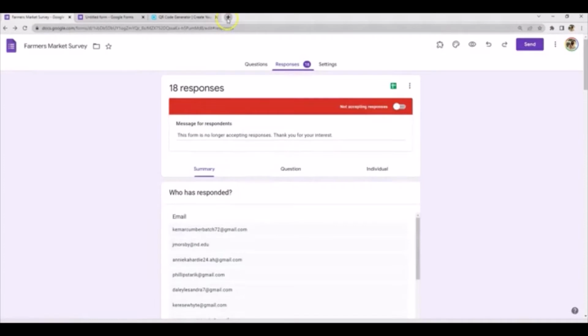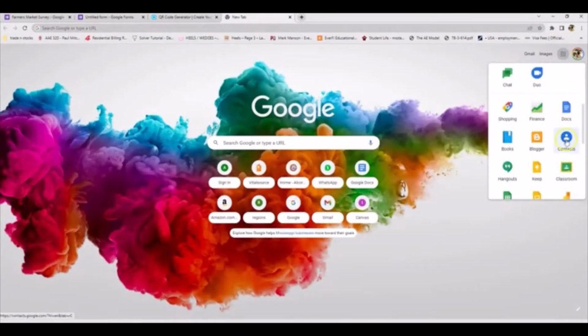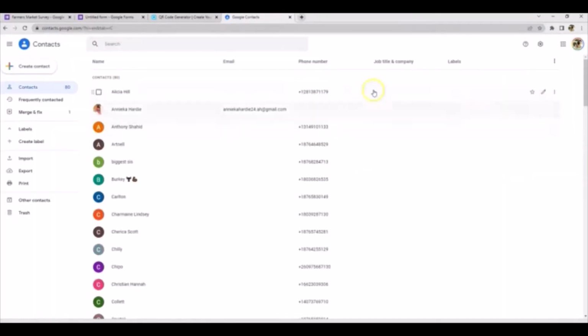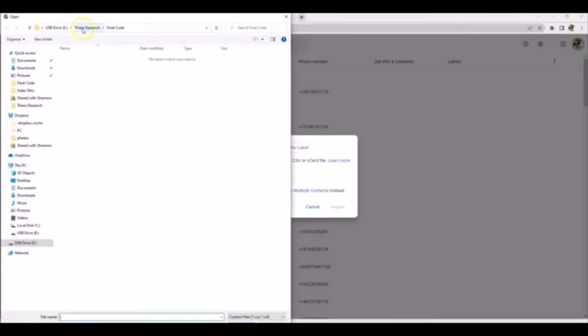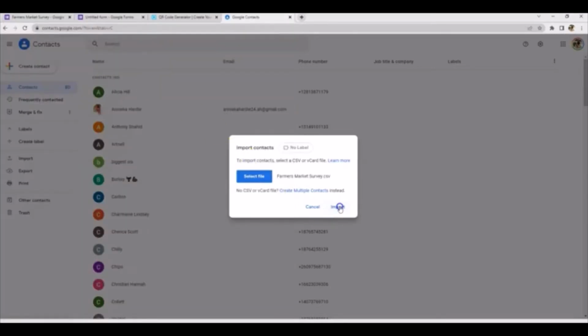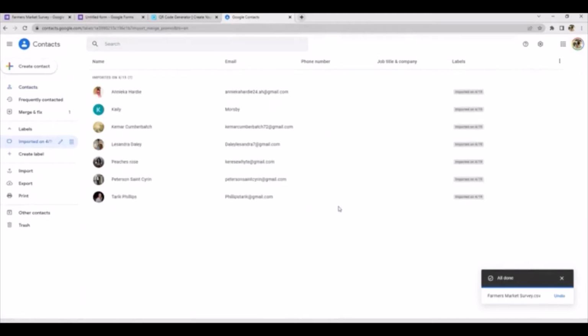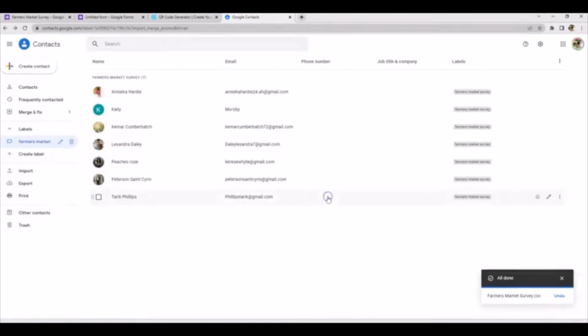And what I'm going to do is I'm going to go to my home page and go to Google Contacts. Once I am in Google Contacts, I will import the file, Farmers Market Survey CSV, and I will import that. Okay, so here it gave me a list of all the emails from my respondents on the date that I collected it. So you can go ahead and rename this to something more appropriate, and I'll save this.